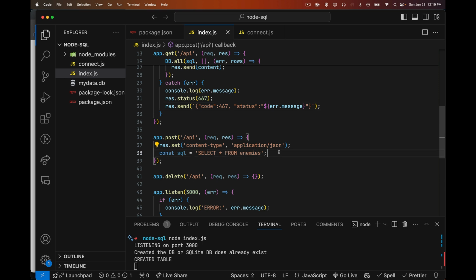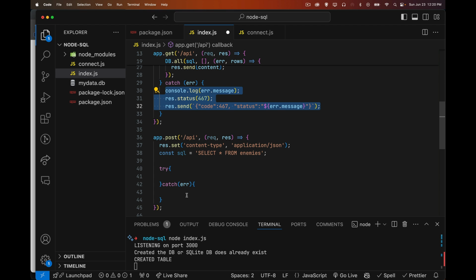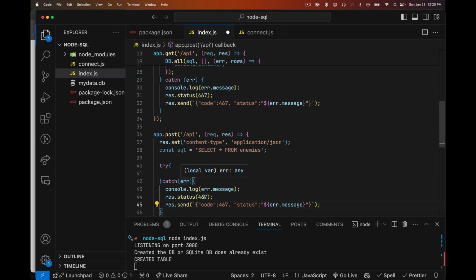For our POST, same idea. We're going to do this. We're going to have a try catch. And let's bring this same information down here. And we could do a different number. So okay, this one's going to be 468 maybe, just to help you diagnose issues later on. So you've got the different status code. The SQL statement is no longer going to be select from, it's going to be insert into enemies.